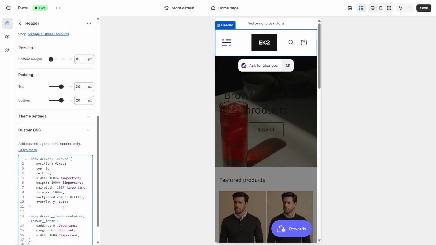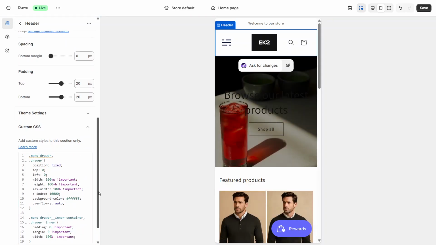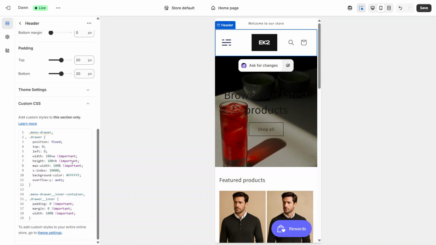You can pause the video here and copy the code from the link in the description box, then come back and paste it into the custom CSS field. Make sure you paste it carefully and don't remove any existing important styles unless you know what they do.